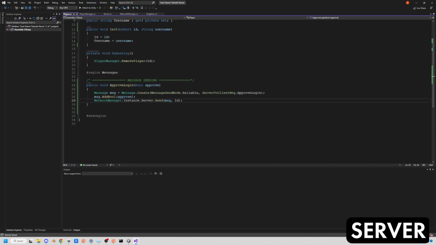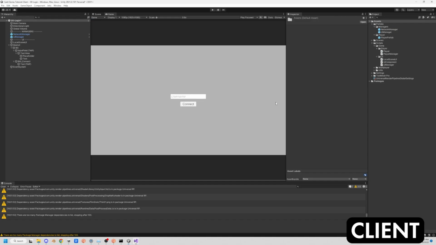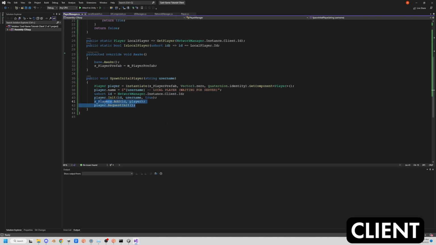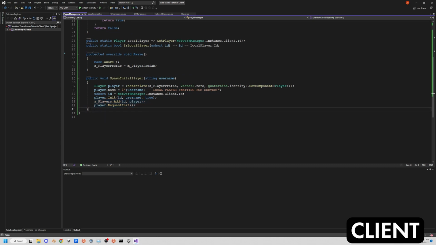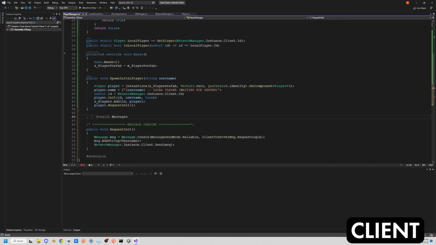So we've got to receive it, right? Anytime you send a message, you have to receive it. So we go back to the client. And we're here, and the player manager is where I like to receive these messages. So let's go back here, copy this. Now we're back in the client player manager. Create a little message section here. All right, we'll do message receive.